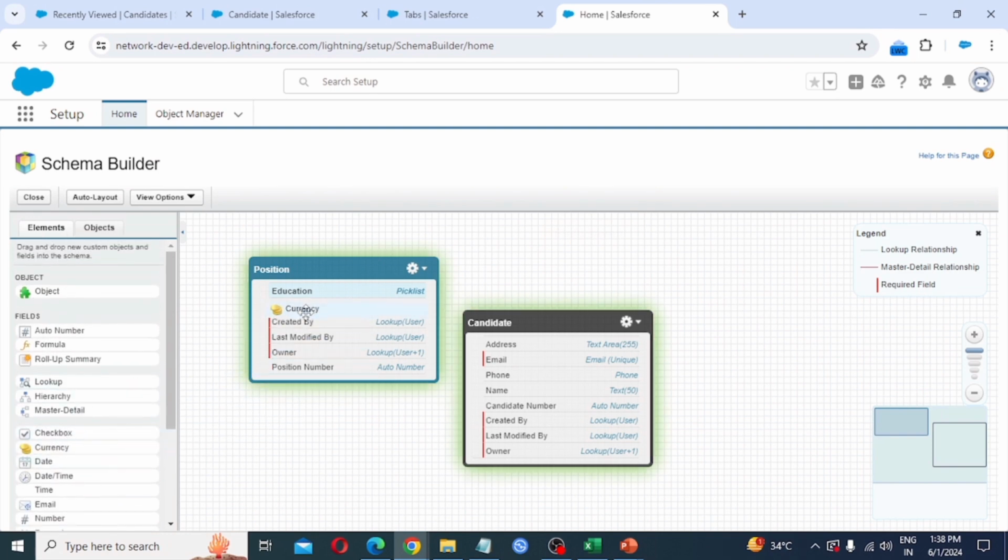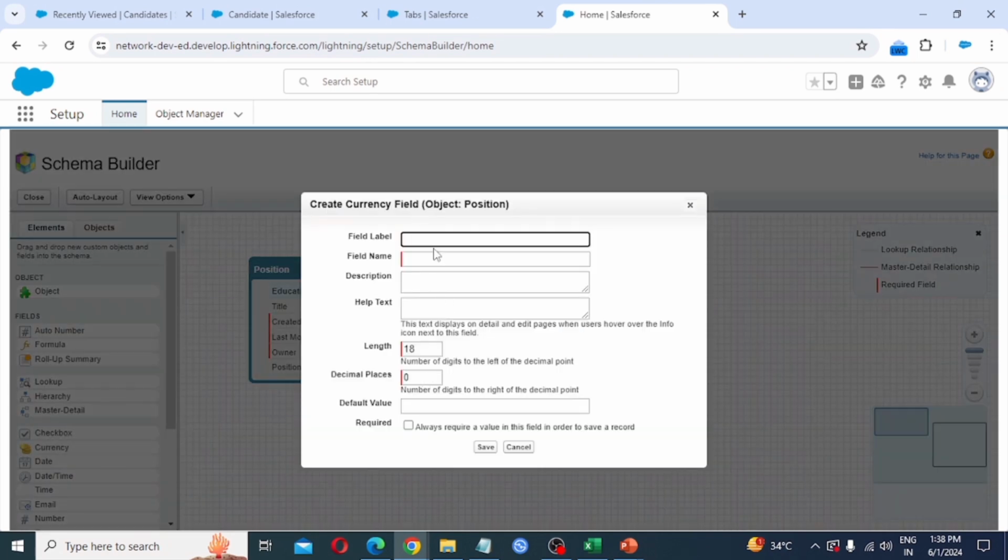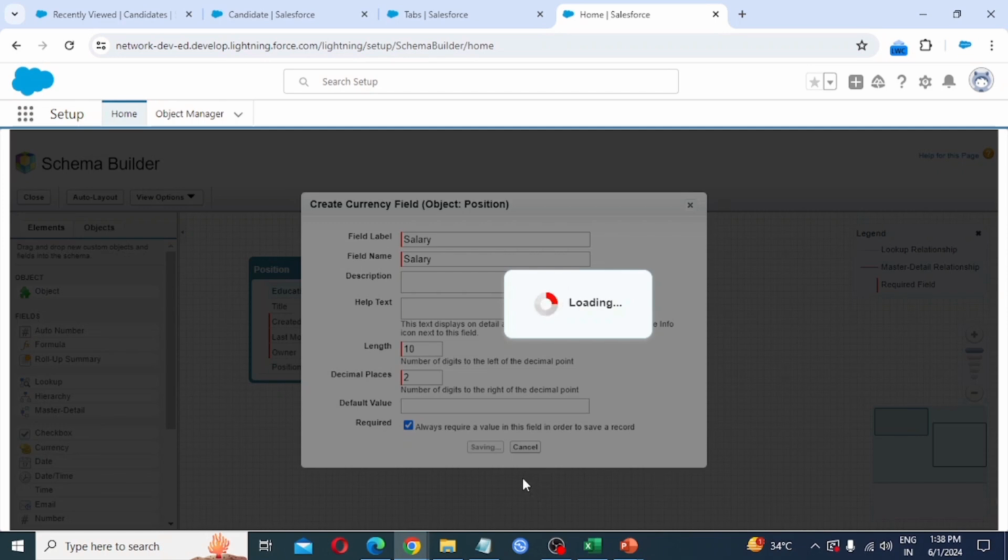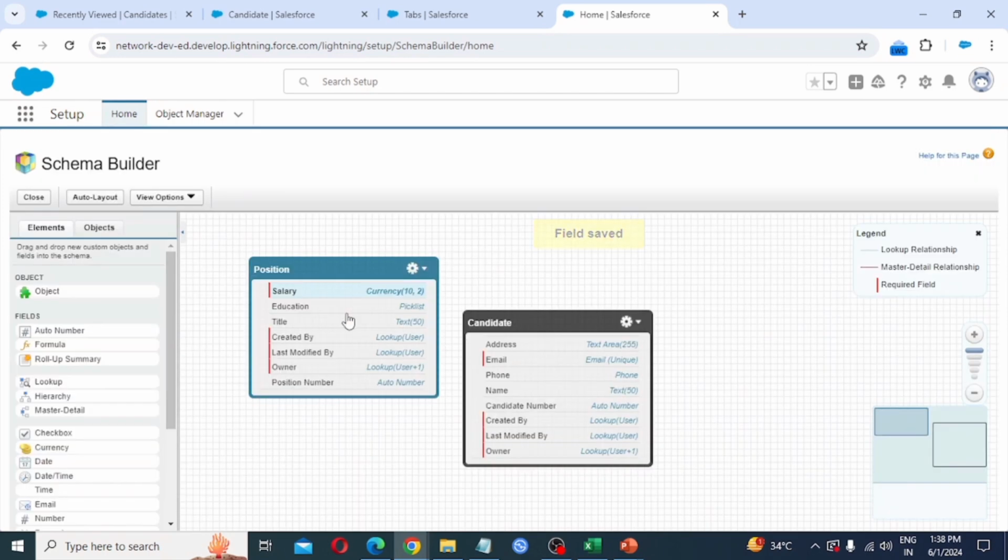So just drag the currency over the object. Provide the label salary, field name is again salary, and making this salary required. So click on required: always require a value in this field in order to save a record. Click on save button. So the position object is done and all the fields are created.